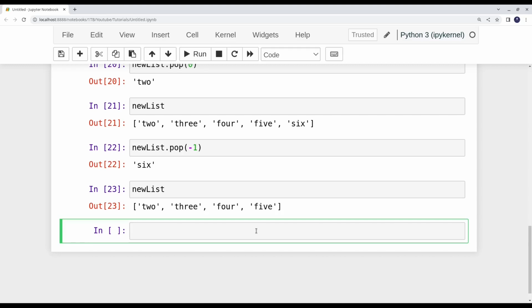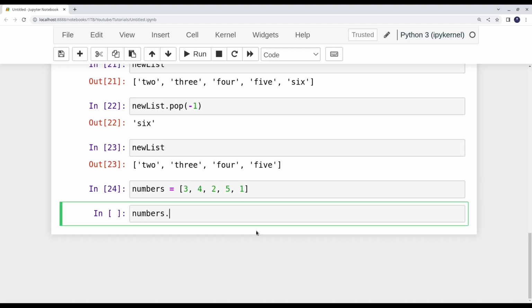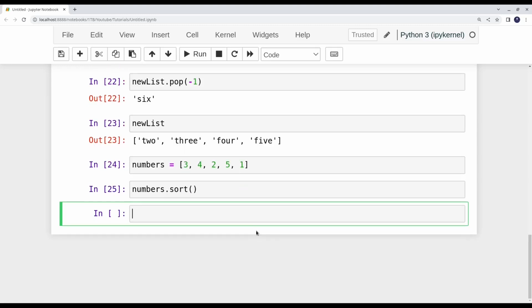Perfect. Also, we have a sort method which we can use to sort elements inside of a list. Let's see an example of it here. Let's start off by creating a variable. Now let's sort it. Now let's call the variable again.